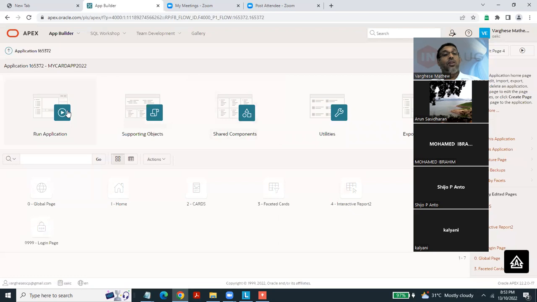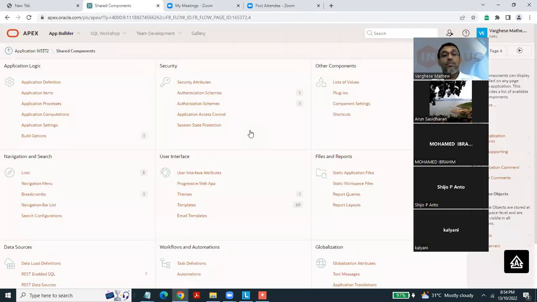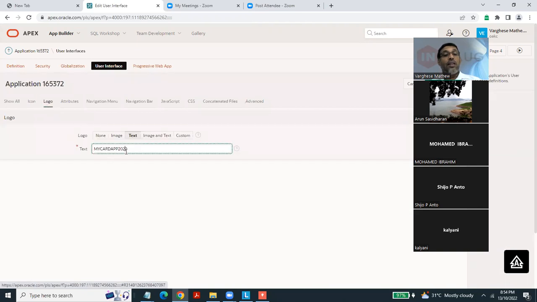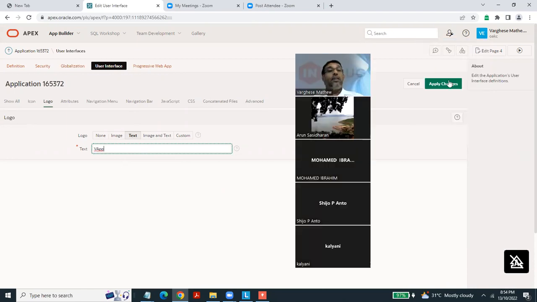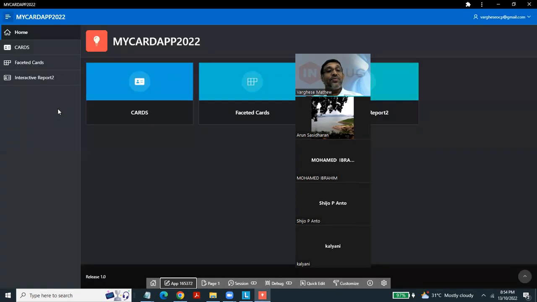Now I'm just running it, but if I'm not saving, then it will not come. See this, it's not saved. You go back to the application again, shared component. You can go to user interface, attributes. You can see icon, logo. I can change it to V App because it's a Varghese app. So V App. Okay, so now I'm going to apply it. And now I will go and run this application. See, now it's V App.